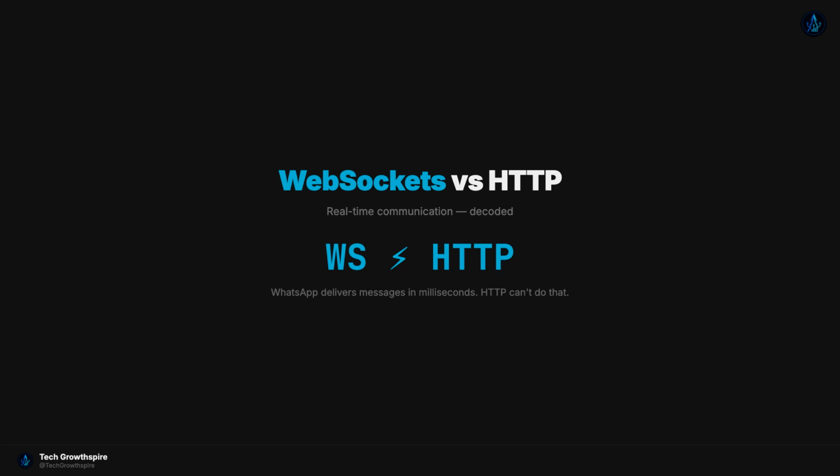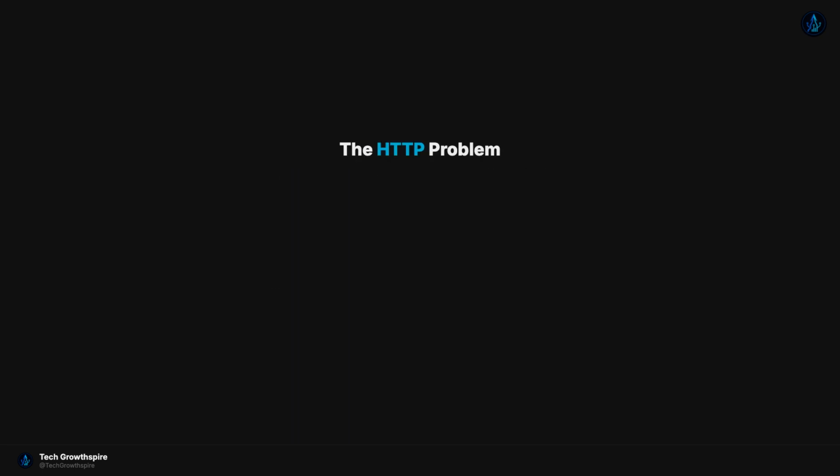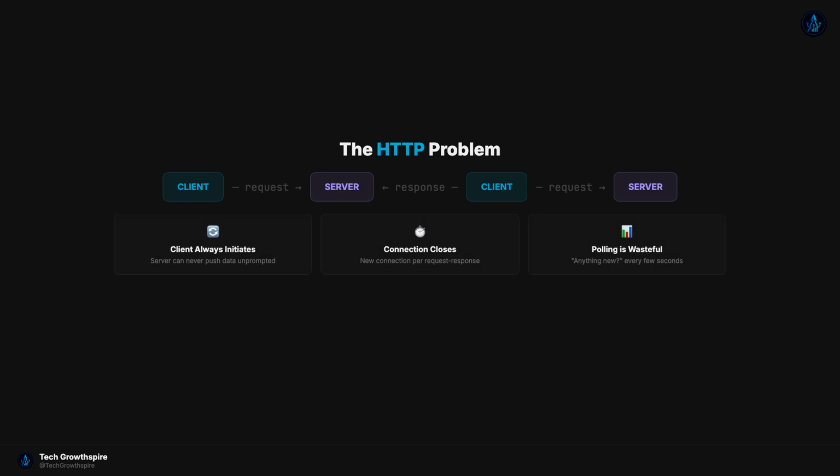HTTP follows a strict request-response model. The client sends a request, the server sends a response, and the connection closes. The client always initiates. The server can never push data on its own. It just waits to be asked. So what if you need live updates? Chat apps, live scores, stock tickers.